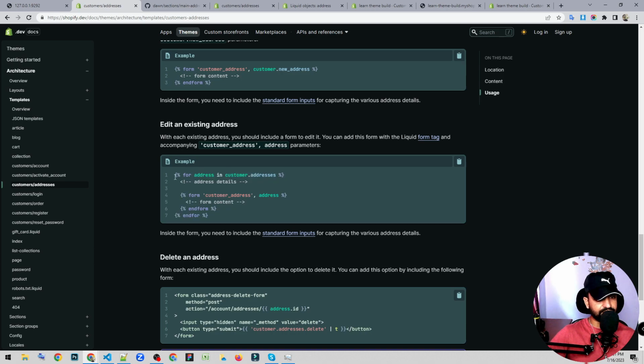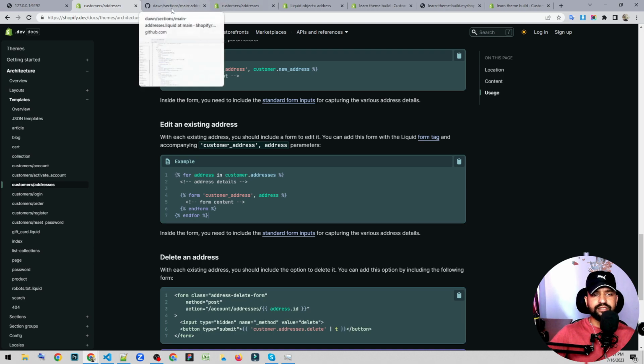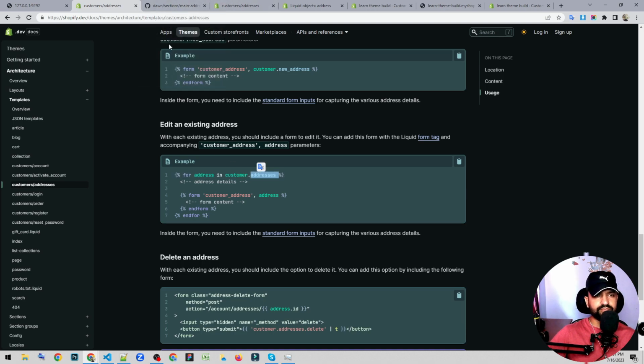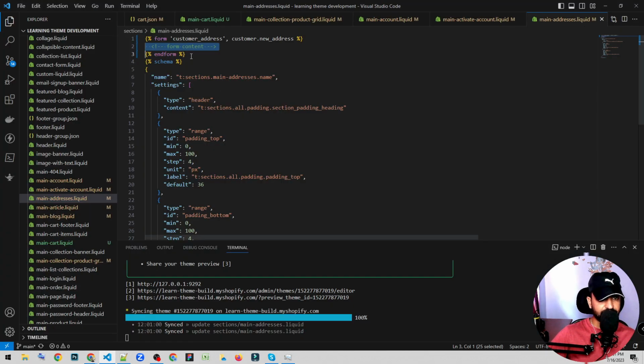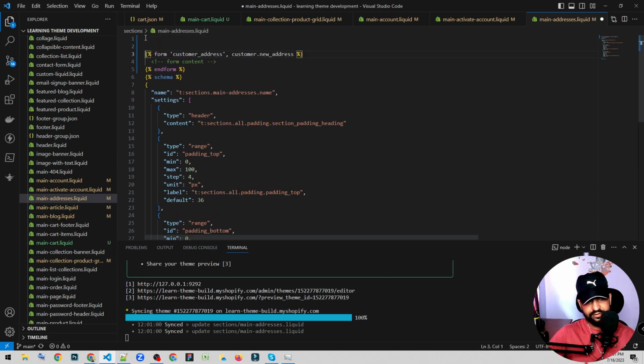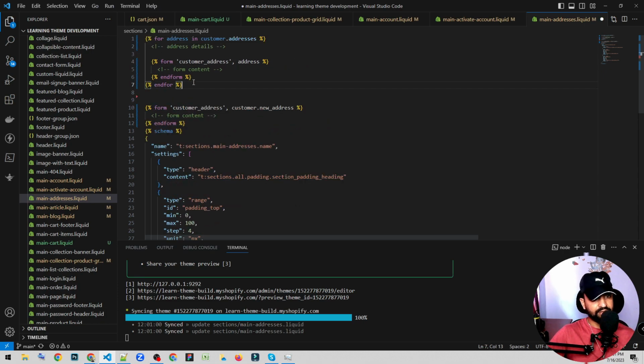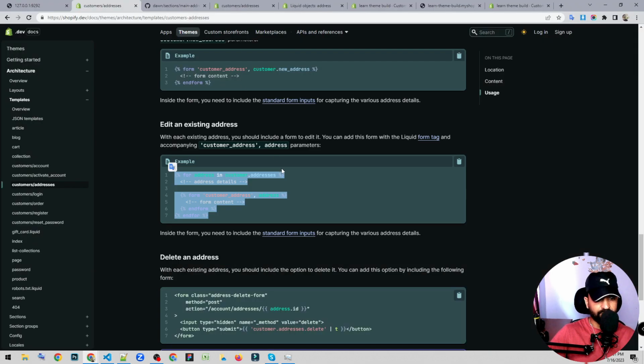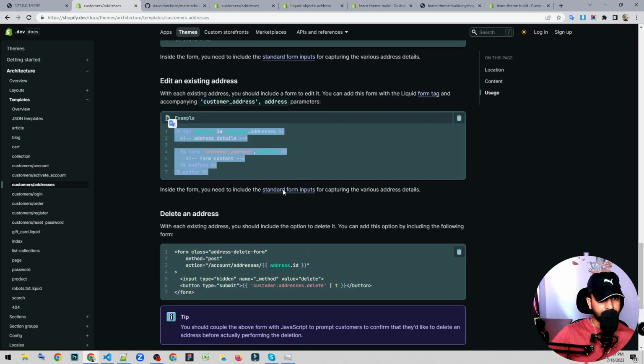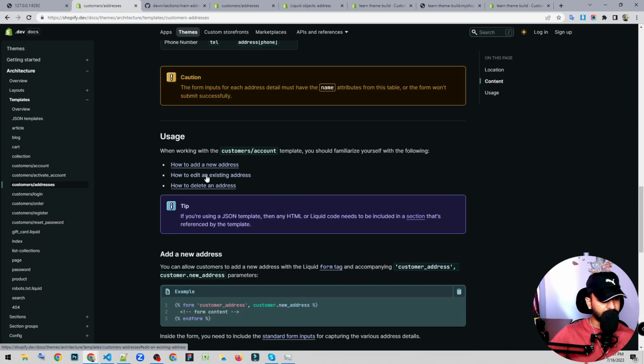And yeah, we have this for addresses to get the address values. So again, address in customer.addresses, we have all the information of the customer address. So let's see what we can do with this customer.address. Form content, we can add whatever form content we need, and to edit an address, add address.